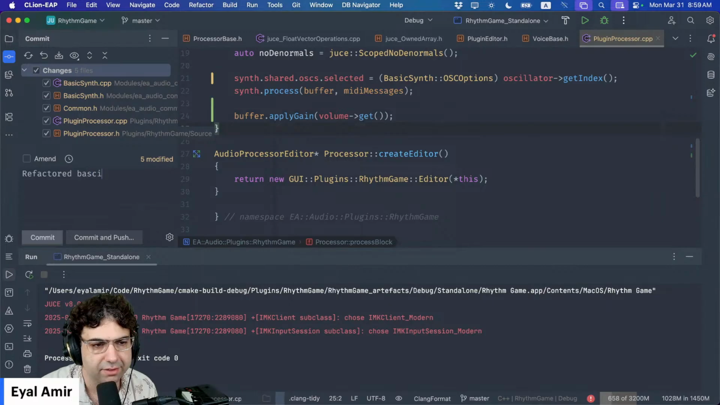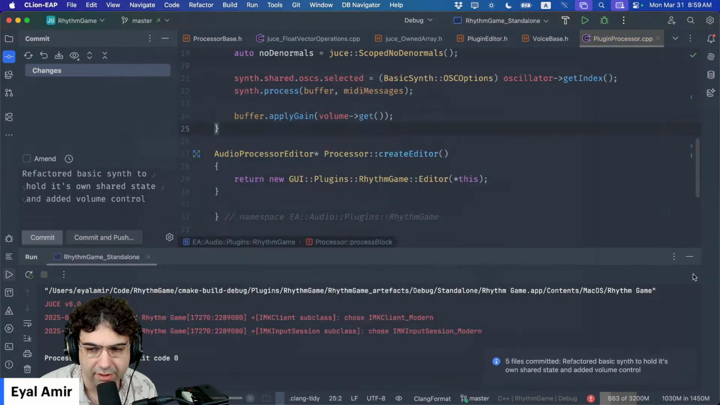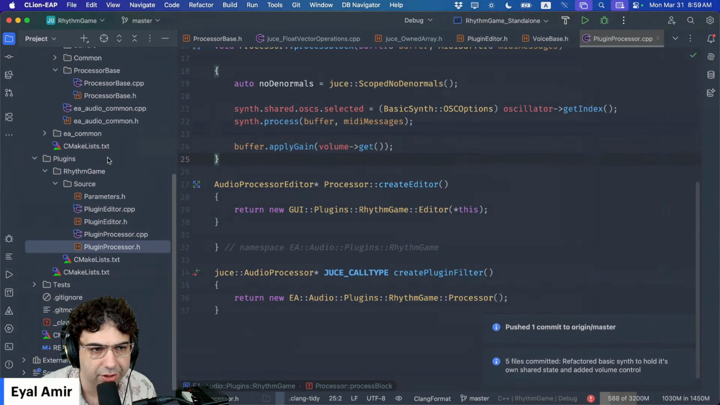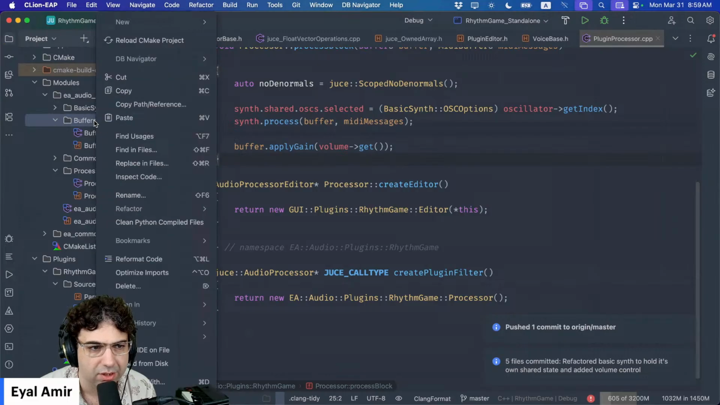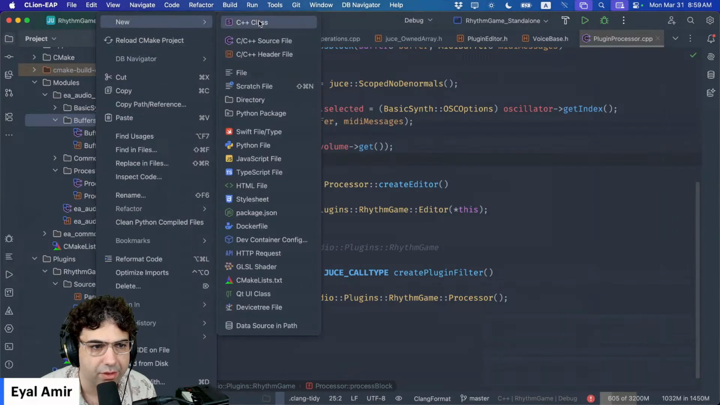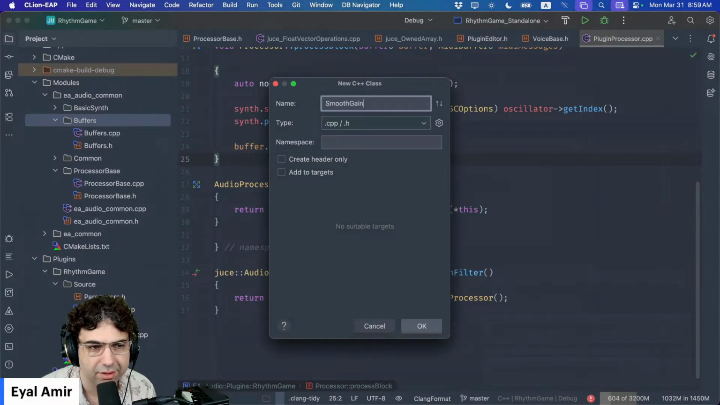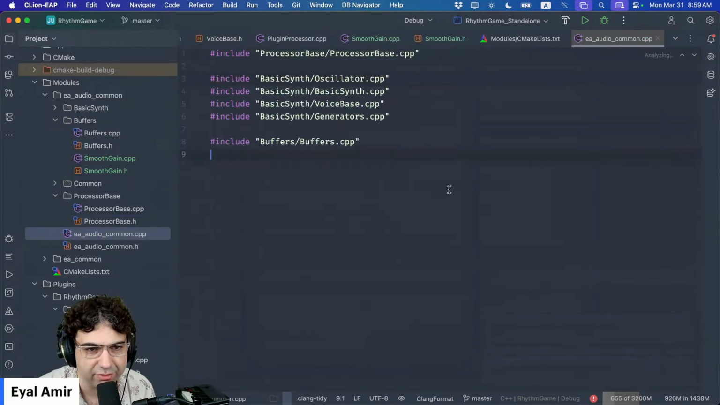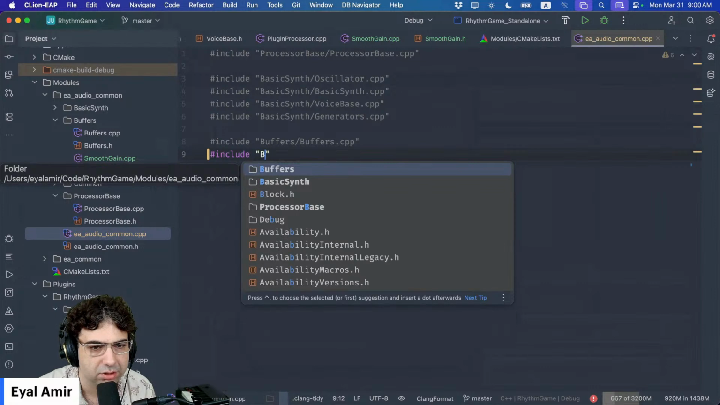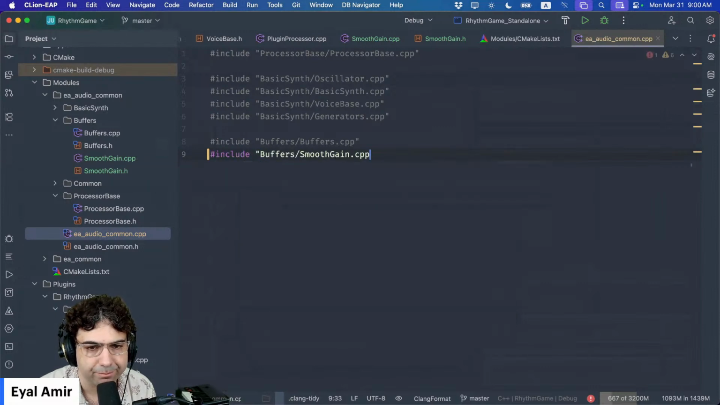Refactored basic synth to hold its own shared state and add volume control. Now let's quickly improve this volume control, because volume is important. So let's make something that's more composable. I'm going to call this smooth gain. It's going to be one of the more useful things. It's just going to wrap a JUCE class that already exists, just in an interface that I think is more composable. Smooth gain CPP.